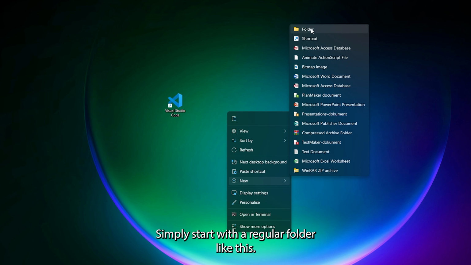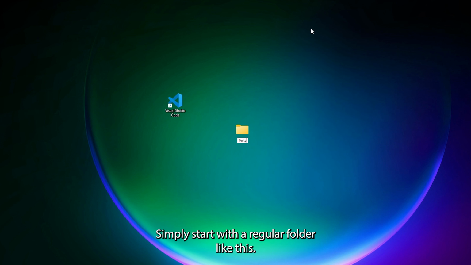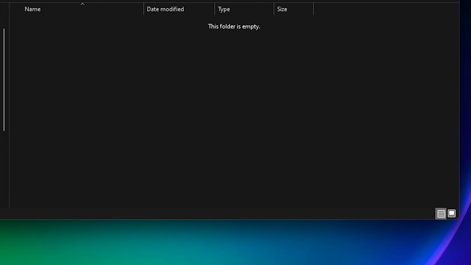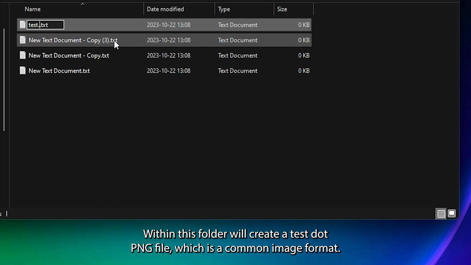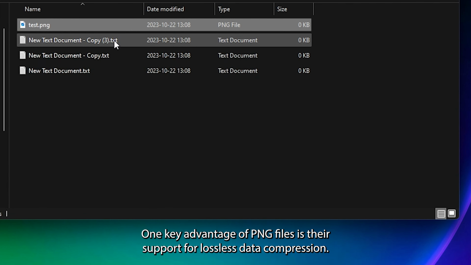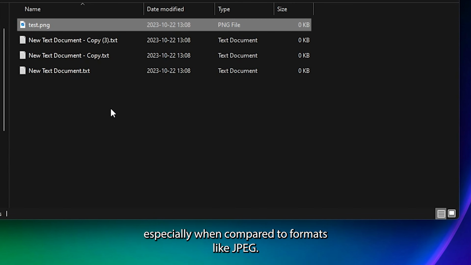To make one, simply start with a regular folder like this. Let's start by creating some popular files in the folder like PNG, ODT, HTML, and a CSS file. Within this folder, we'll create a test.png file, which is a common image format. One key advantage of PNG files is their support for lossless data compression. This means you can reduce the file size without sacrificing image quality, especially when compared to formats like JPEG.